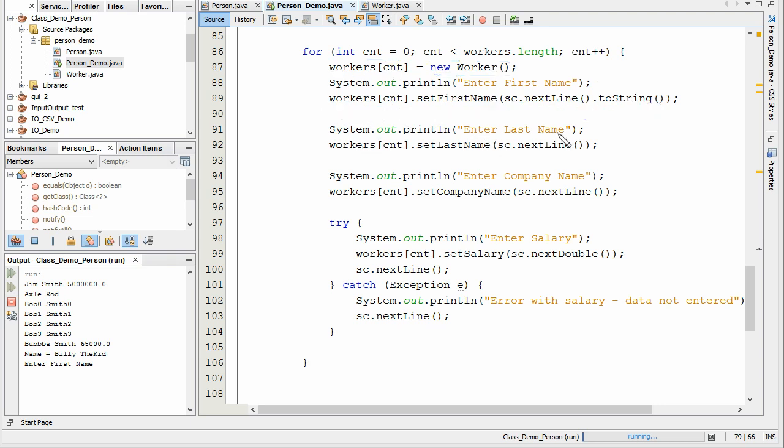Now we're going to do the exact same thing for the last name. So we're doing a system line out, and we're going to ask for the last name, workers, slot 0. Read the information in. We're also going to ask for a company name, exact same steps. Now down here we're going to ask for a double. So we're going to ask for the salary.